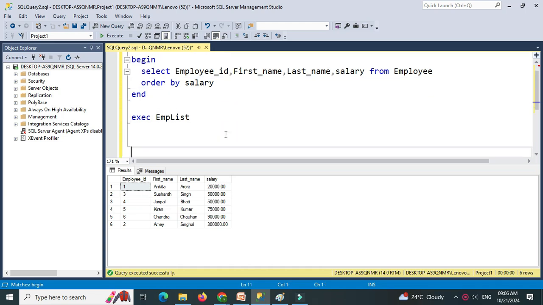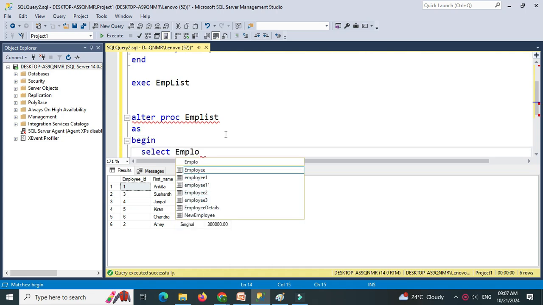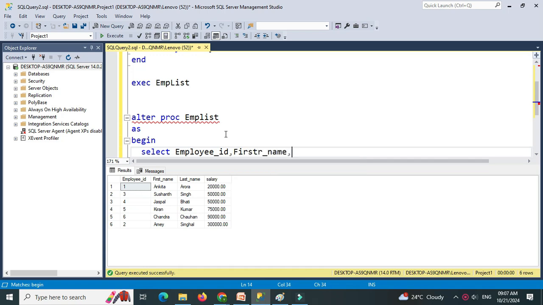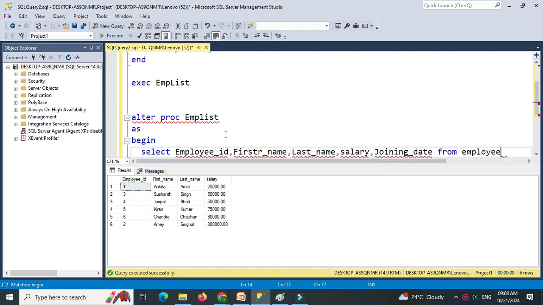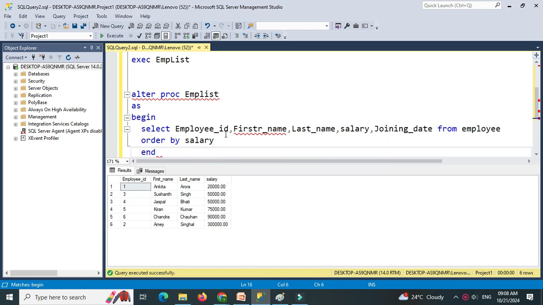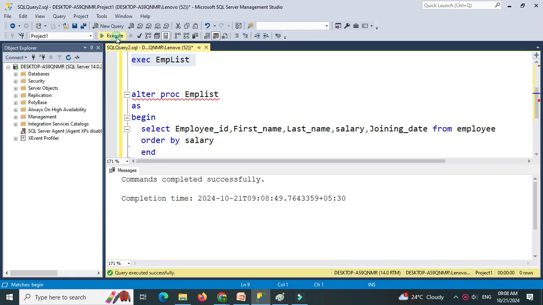Now I will use the ALTER statement to alter the procedure. So I will give ALTER PROCEDURE emp_list AS BEGIN, SELECT employee ID, comma, first name, comma, last name, comma, salary, and I will use another field, joining date, FROM employee. I will give the ORDER BY clause for salary, and I will give END, and I will execute this. It will give Commands completed successfully.